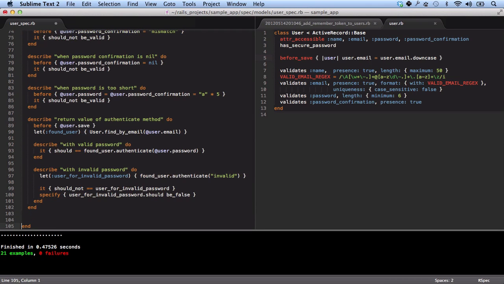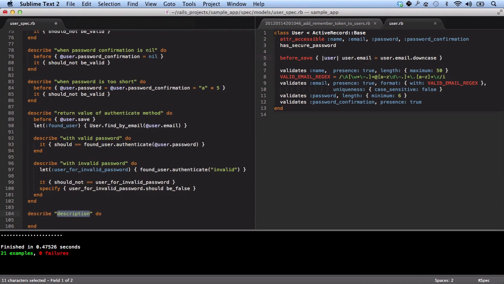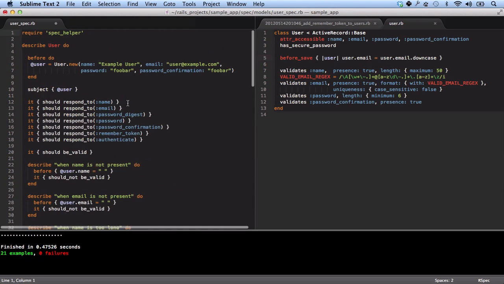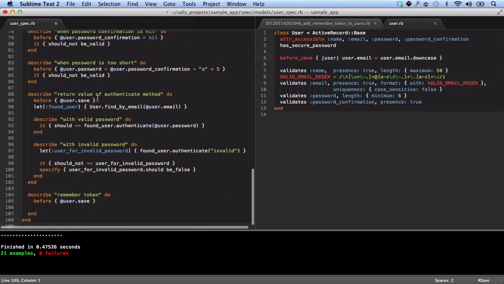I'm going to describe the remember token. So let's save the user. Remember, we have an @user here from the top. And our expectation is that the remember token should not be nil. It should exist. Or I guess more to the point, it should not be blank.